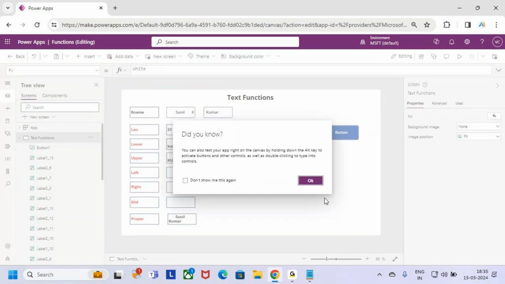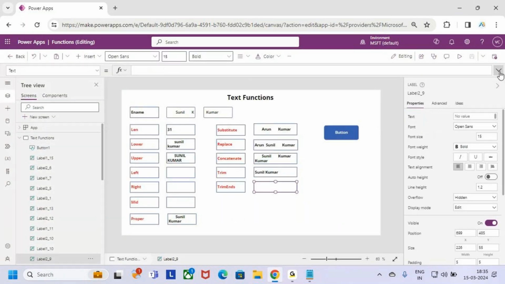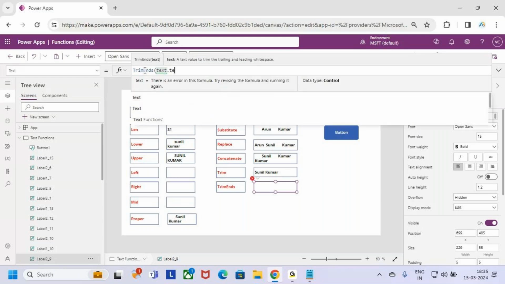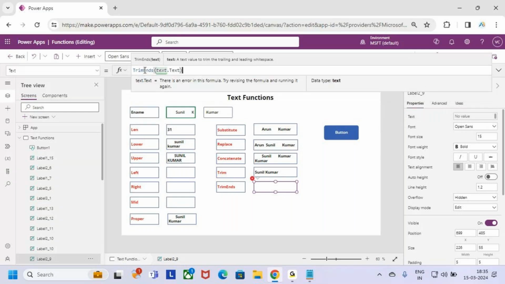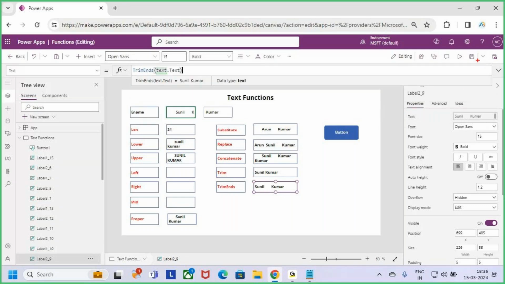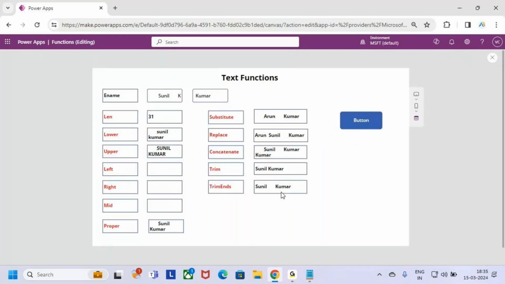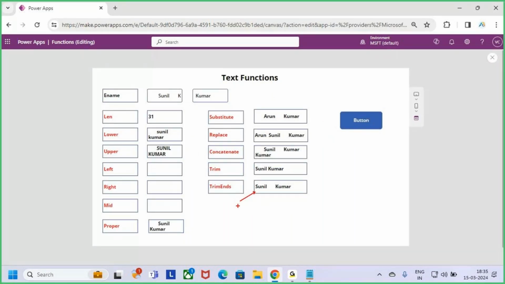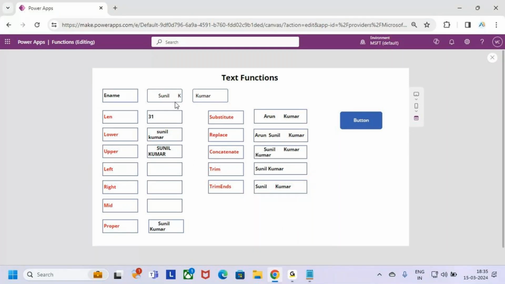So, if I want to remove the spaces before and after the string, what do I use? TrimEnds. Let me use TrimEnds. So let me pass here what? Text input dot txt. Now see, it is removing the spaces before and after the string. Before Sunil, there were multiple spaces, and it is removing them. After Kumar also, it is removing the spaces. But between the words, it doesn't remove. If I want to remove the spaces between, you need to use what? Trim.